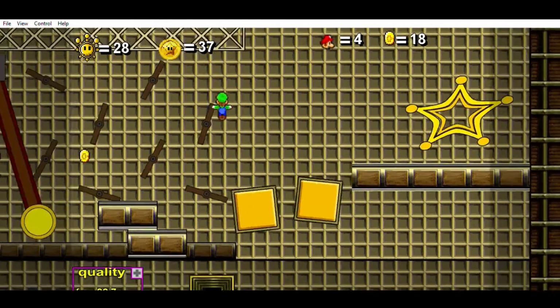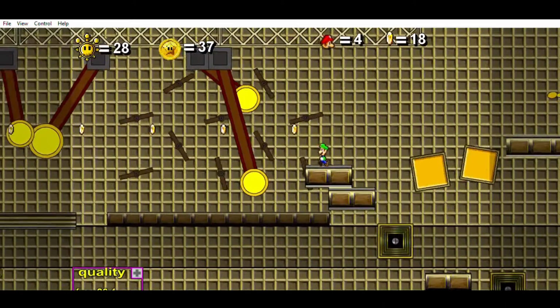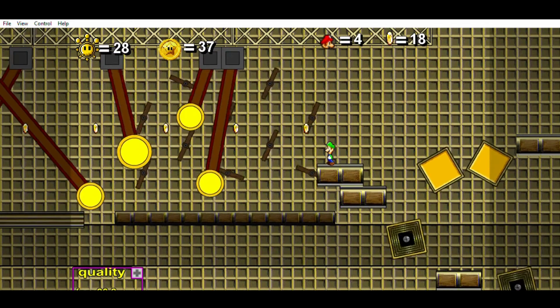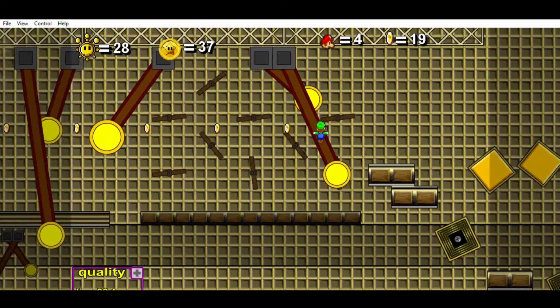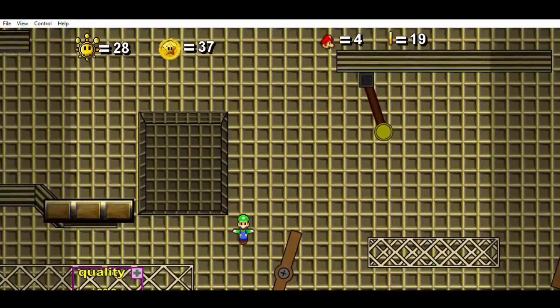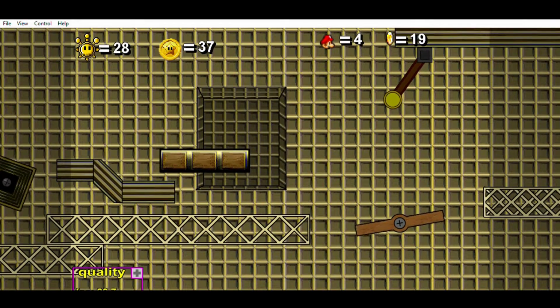Sling Star there. Suspicious. I think I need to, oh god, I need to parkour across these, don't I? Oh boy. This is going to be... Okay. Well, it appears that I am dead.